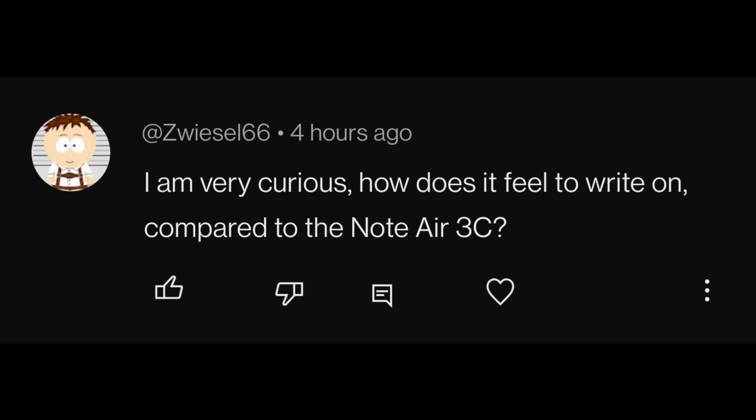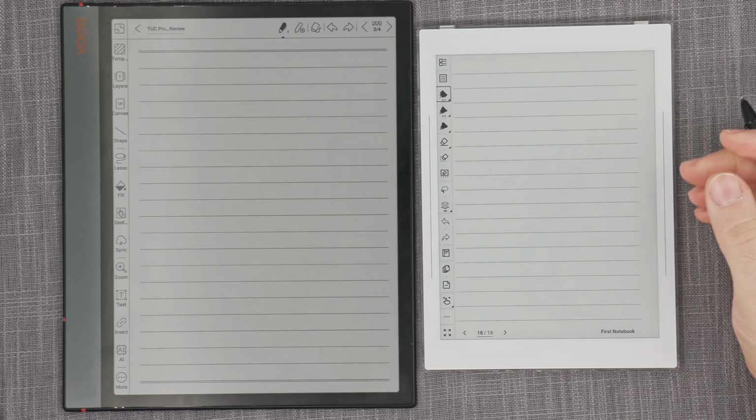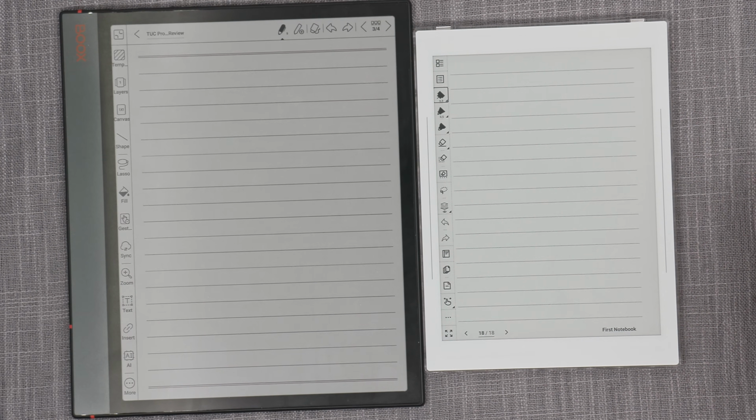Next one is, I'm very curious, how does it feel to write on the Supernote A6X2 compared to the Note Air 3C? And the answer to that question is not an easy one, and it's an answer that I've been trying to get to for the past couple of days.